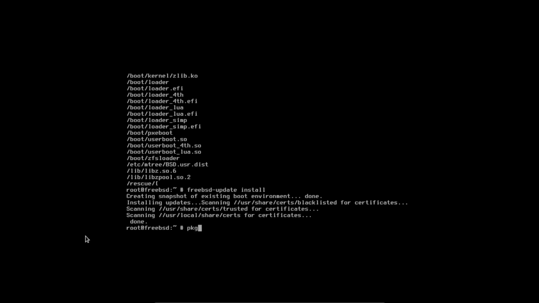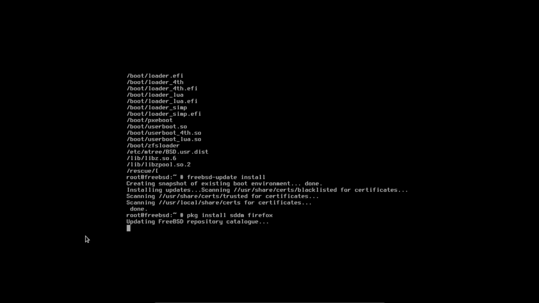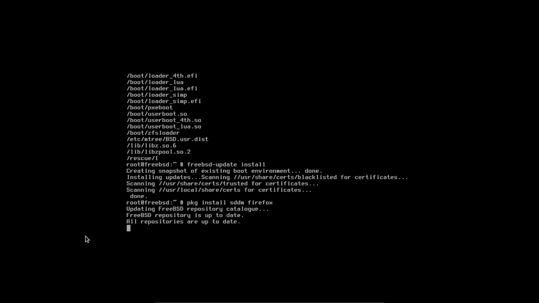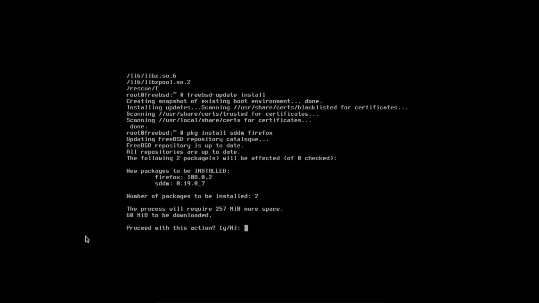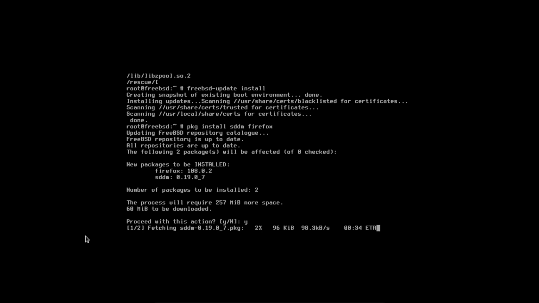Now we need to type in pkg install sddm, the login manager or window manager. And we're going to need a browser because it doesn't have a browser by default. Now repository is up to date. Proceed with the installation. Y. 260 megabytes to download. Alright, we're going to pause this.